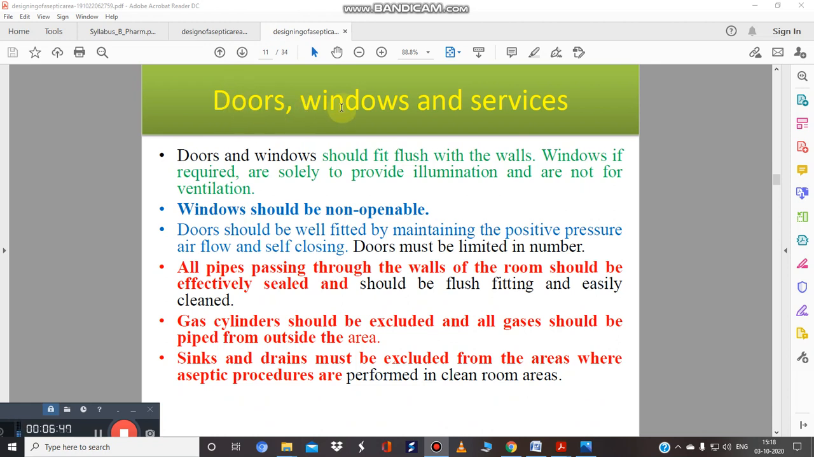So what is the importance of the doors, windows and services here? Yes, they are very important. How? Because doors and windows should fit flush with the walls, and they should not be openable. It is a general and common understanding. If you have an open window, the air will go inside your aseptic area and it will contaminate your whole assembly. It will also cost you because all the instruments are very costly. A HEPA filter is worth more than lakhs of rupees.